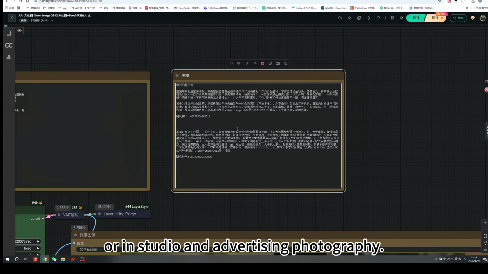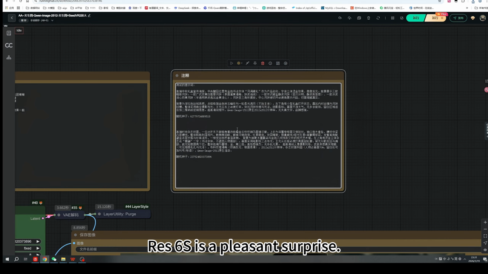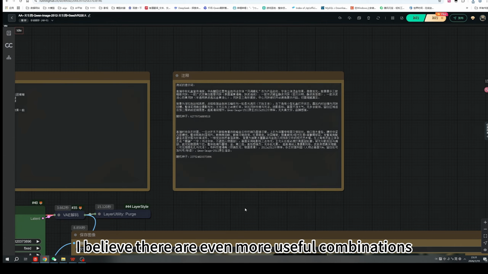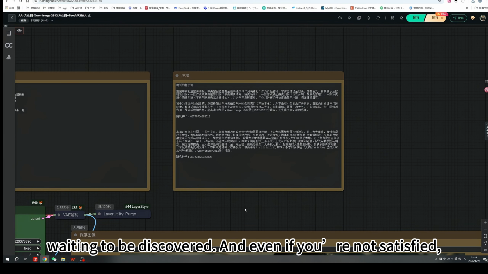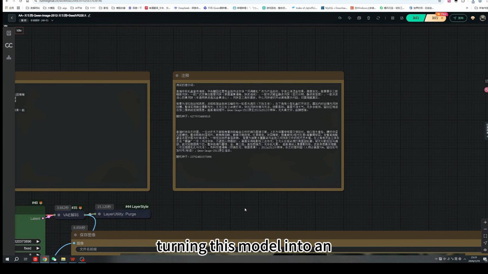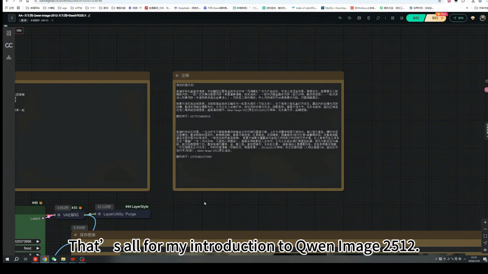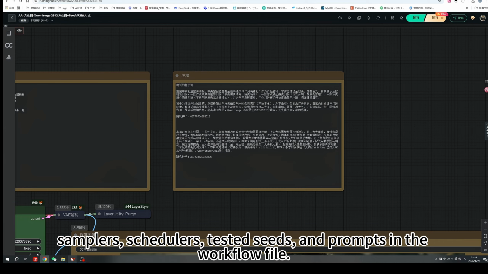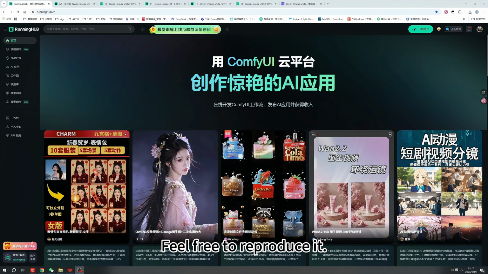Res6S is a pleasant surprise. I believe there are even more useful combinations waiting to be discovered. And even if you're not satisfied, you can train custom LoRAs to enhance it, turning this model into an even better productivity tool. That's all for my introduction to Qwen-Image-2512. I've included the samplers, schedulers, tested seeds, and prompts in the workflow file. Feel free to reproduce it.